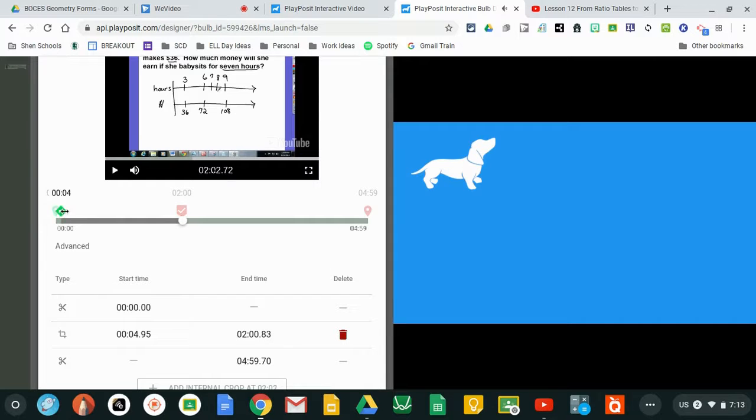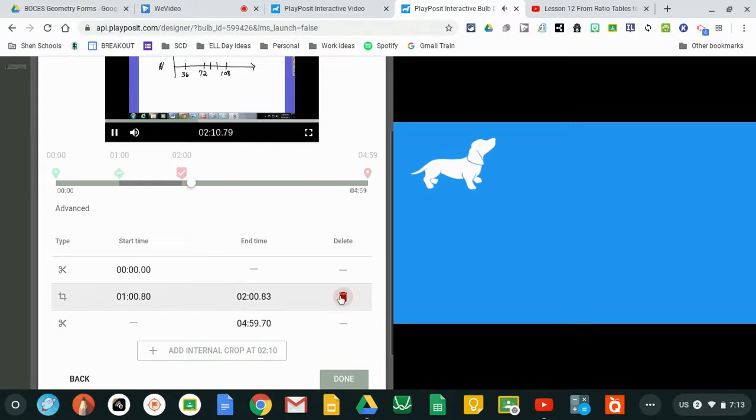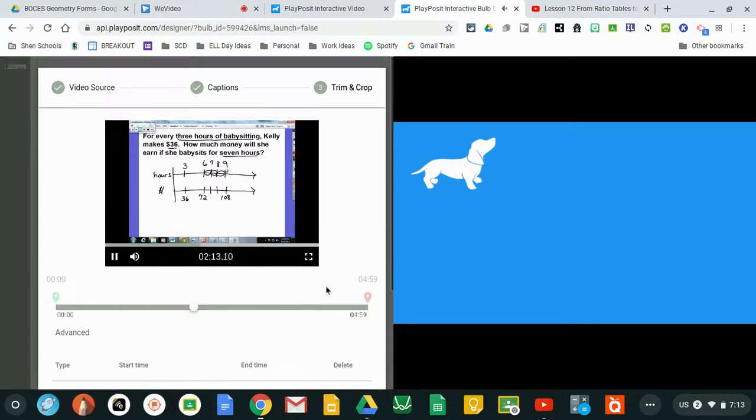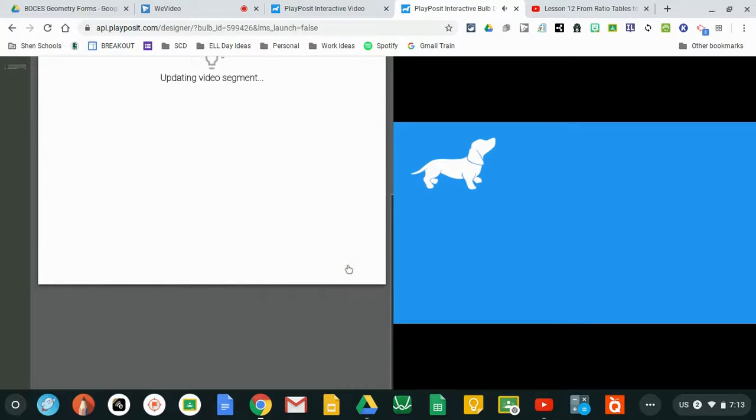For example, if I do 1 minute to 2 minutes, here's my internal crop. So my video will play, it'll stop at 1 minute, automatically jump to 2, and play the rest. I found internal crops to be very important. And when I'm done with all 3 of these, I'm going to select done.